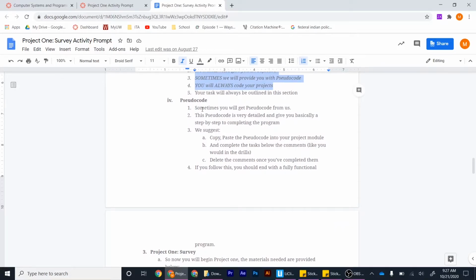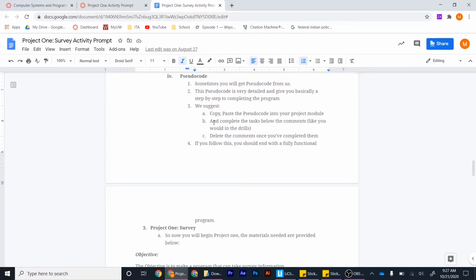Then for pseudocode, sometimes you'll get pseudocode from us. This pseudocode is very detailed and gives you basically a step-by-step guide to completing the program. We suggest copy and pasting the pseudocode into your project module and completing the tasks down below the comments, like you would in the drills.